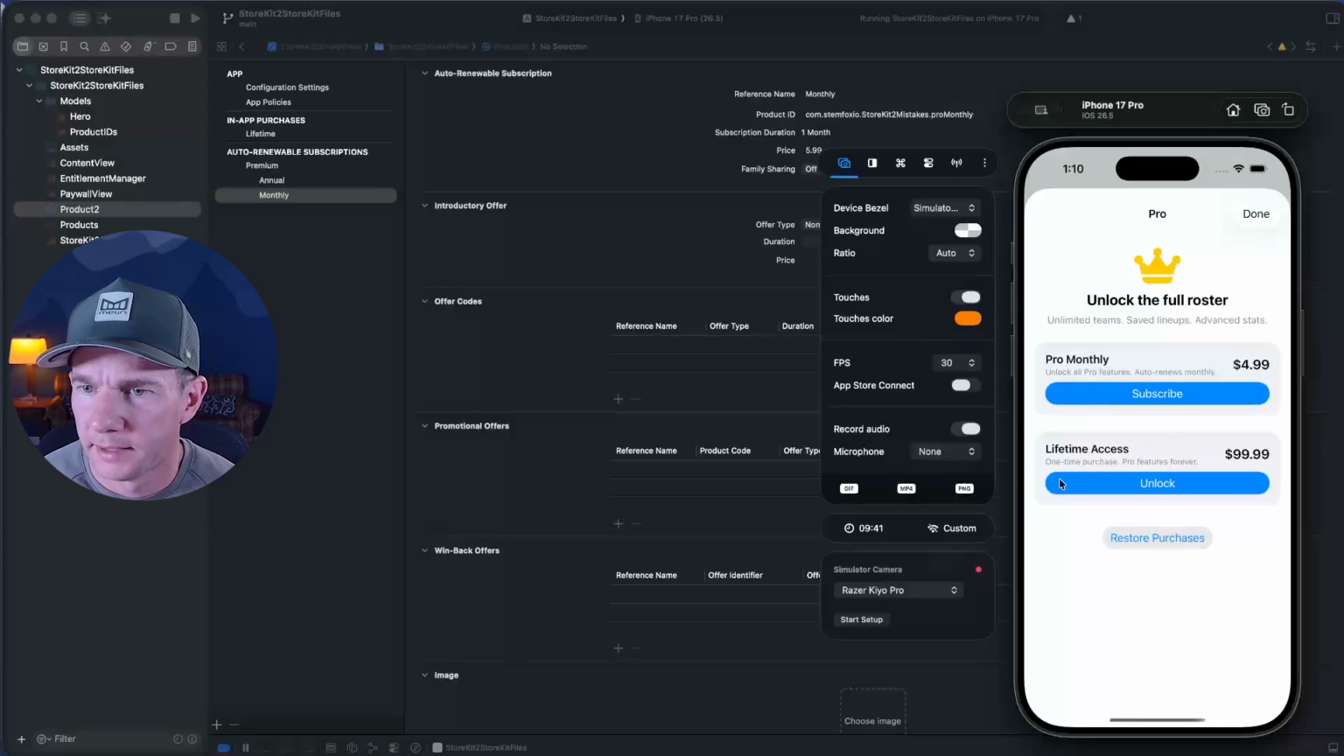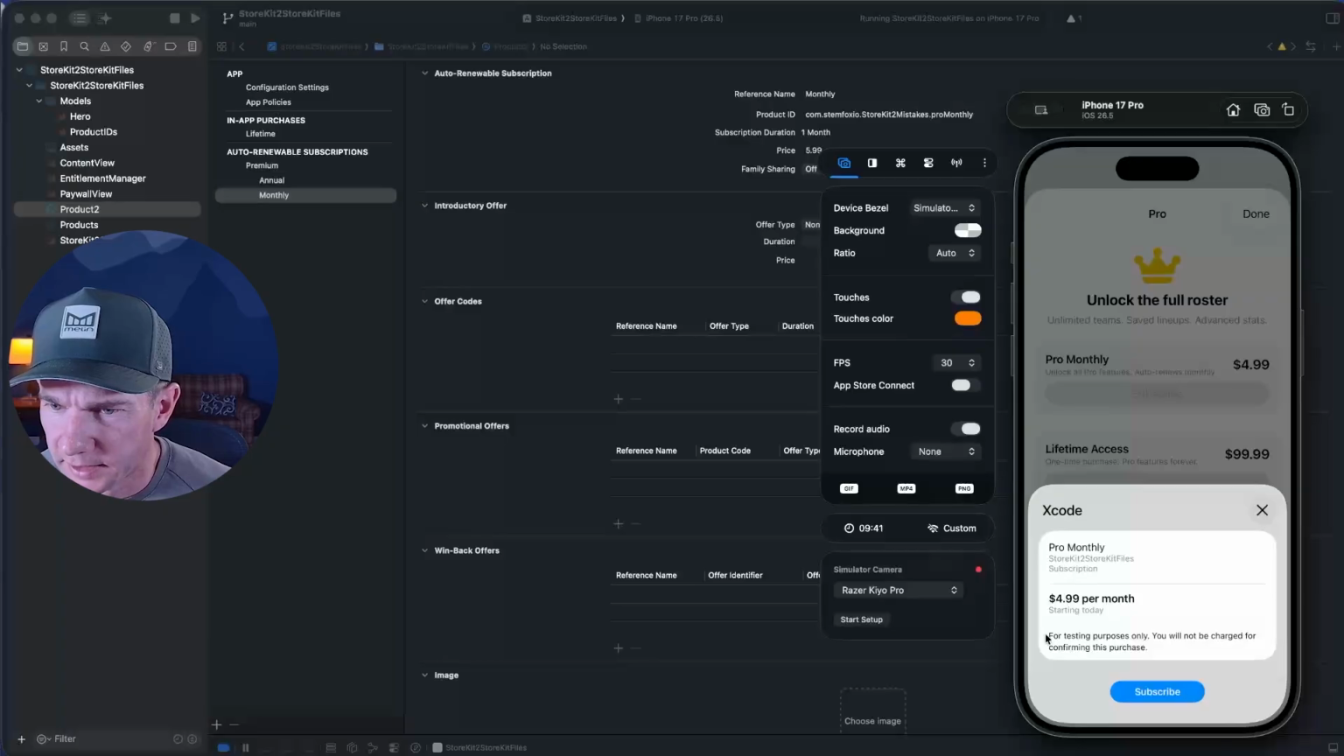Here I got my monthly access, my lifetime access. Ooh, let's do subscribe monthly. So I'm going to subscribe and come up with our little sheet. Here we go. And you can tell this right. You see down here says, for testing purposes only, you will not be charged for confirming this. That is perfect. That's exactly what we want.